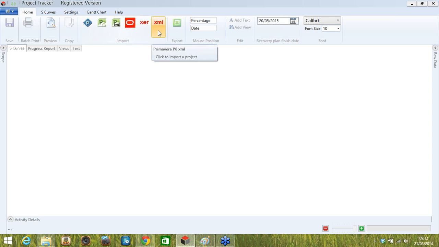Now, one of the key things with XER and XML files is that we don't actually need the application installed on our machine. If someone sends me an XER file, I don't need P6 on my machine. I can just import the file on its own. If you're using Asta or Microsoft Project, you would need the project open. So this morning we're just going to have a look at importing an XER file.